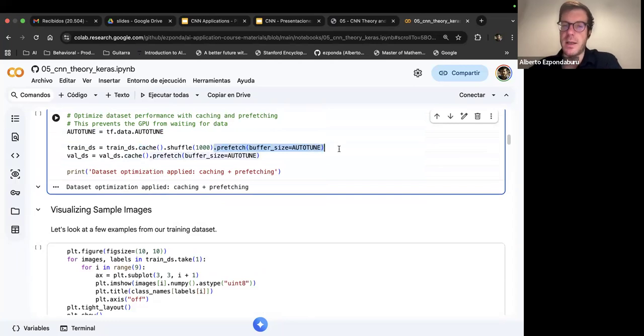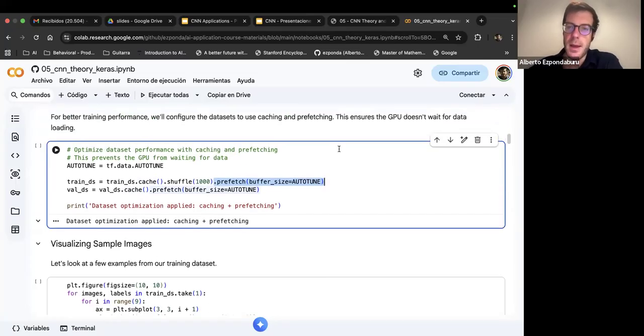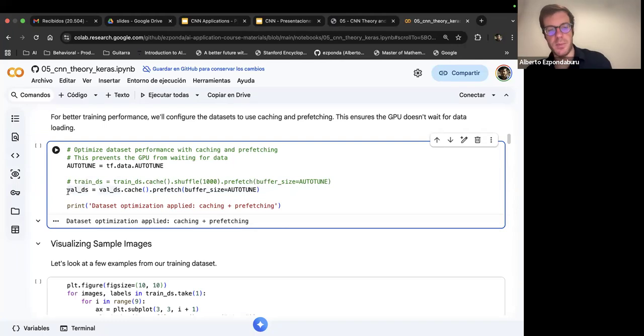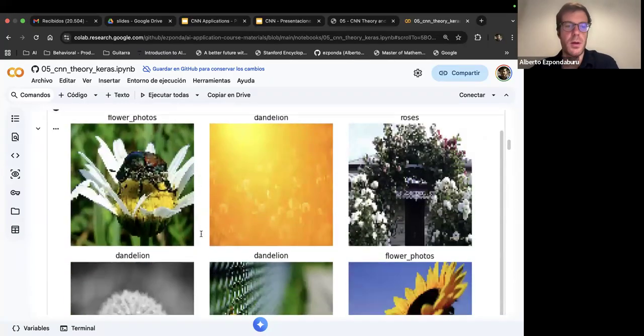Prefetch is a way for optimizing our pipeline because we can distribute our processing between the CPU and the GPU. We are going to use, for example, the image augmentation or the image resizing in the CPU, in the processor, and we can do only the training epoch by epoch in the graphic processing unit. You can try to comment this line and compare times, and you are going to see that the training is slower, a lot slower.